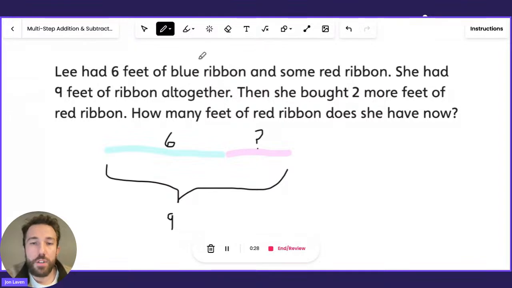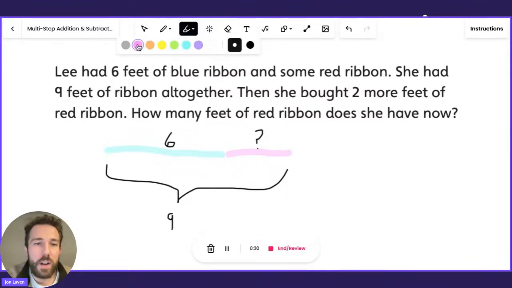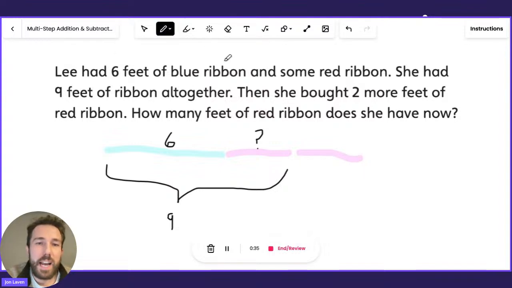And then it says she bought 2 more feet of red ribbon. And so I'm going to draw an additional 2 feet here of red ribbon. And the question is, how much ribbon does she have now? Well, if she had 6 and a total of 9, 6 feet of blue ribbon and a total of 9 feet, that means she must have at some point had 3 feet of red ribbon there. And 3 feet of red ribbon plus the 2 feet of red ribbon that she got means that now altogether she has a total of 5 feet of red ribbon.